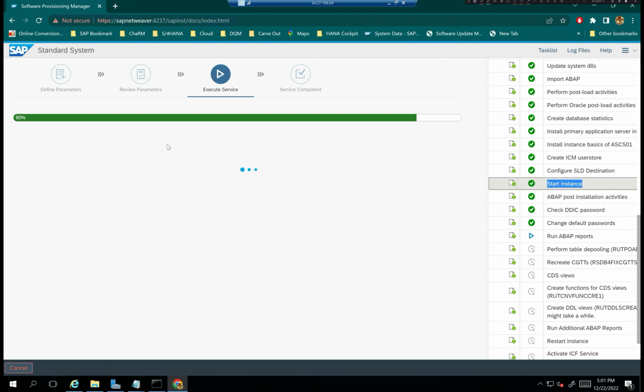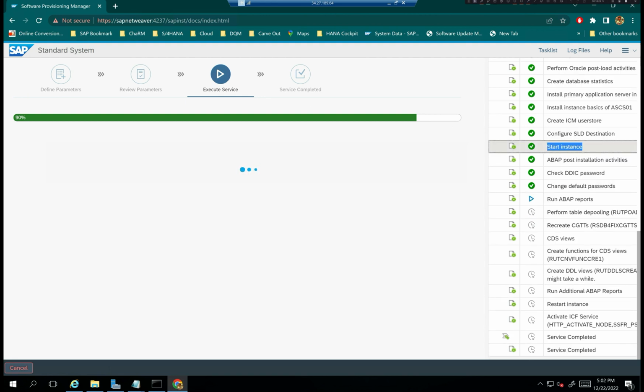In this step it was starting the instance, and we were stuck there at 85%. Now it will do the post installation activities, check the DDIC password, change the default password, and it is now running a few ABAP reports. These are all post steps. They will be created automatically, and there are a few more steps, and then we are done. So service completed will be showing here.